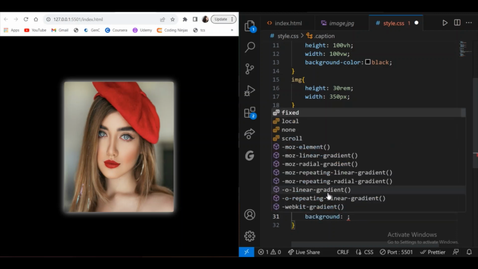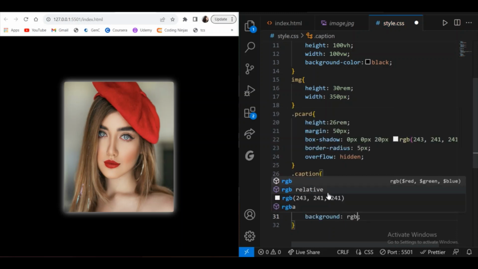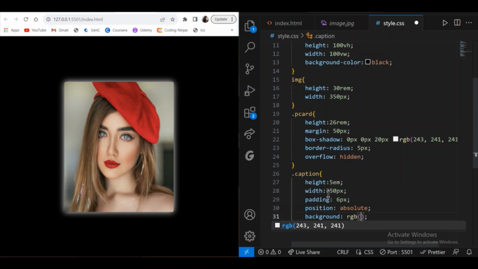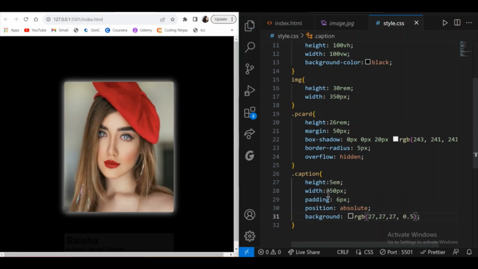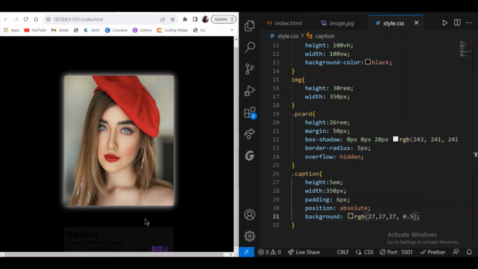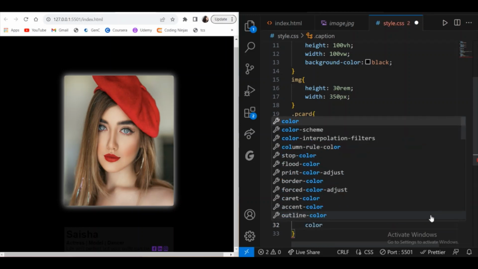So background I want RGB 27, 27, 27, and the opacity I want 0.5. And now you can see the text is visible because the background is changed from black to some other color lighter than black. Now as you can see, the Saisha and then the actress, model, dancer, whatever is written is visible. Then the color of the text I want white.